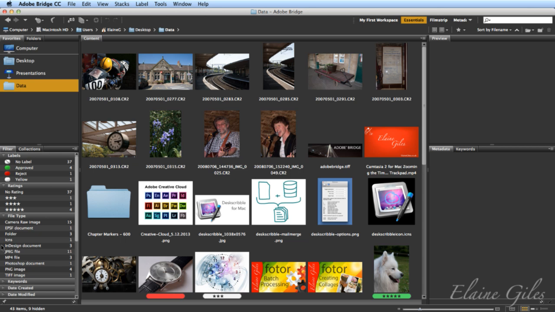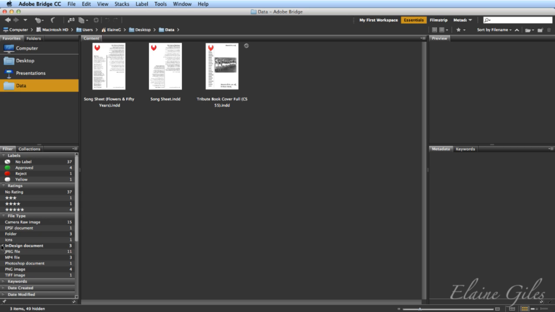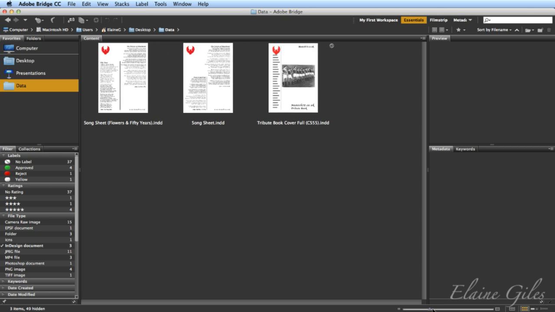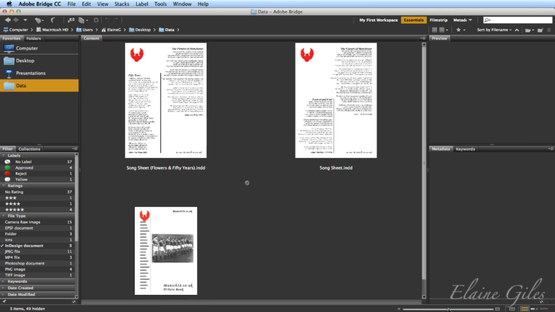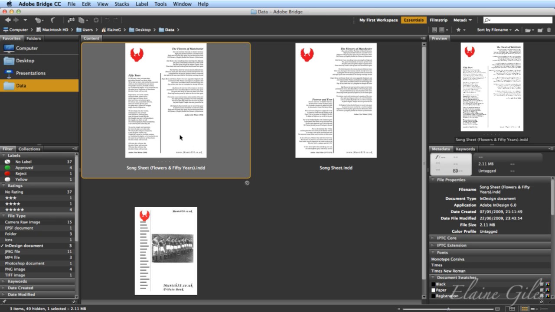So it supports showing you icon files as well. I've also got InDesign documents, and this is one of the reasons that I mentioned Bridge having the edge over Lightroom, which is it supports more file types. So these are InDesign files. I'm just making those a little bit bigger so you can see them. And these give you a preview.